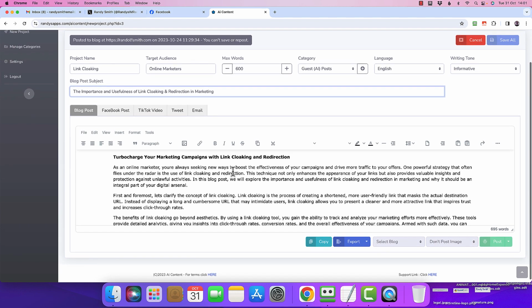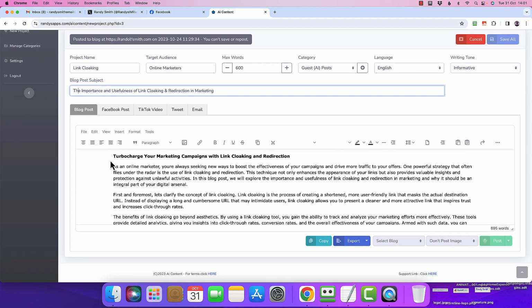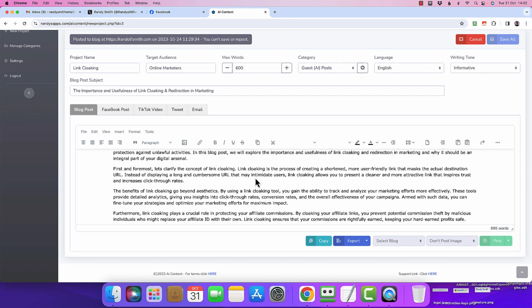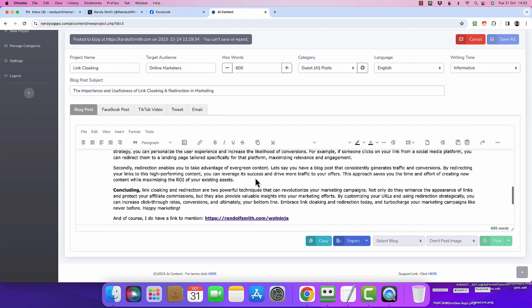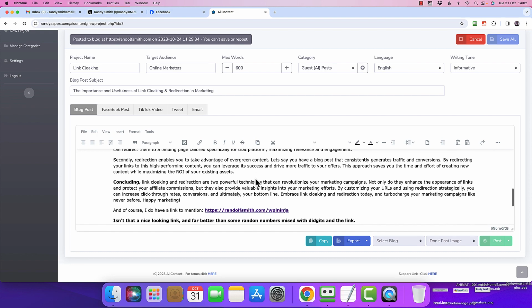Now, once it's done, you can come in and decide, right, let's have that in bold, the title it gives us, Turbocharge Your Marketing Campaign with Link Cloaking and Redirection. So you can go through, you can edit, make bold, and use a full WYSIWYG editor here. So you can insert images, you can insert hyperlinks, bolded text, italics, underlined, strike throughs, etc. Reading through, I was quite impressed with the quality of the content.